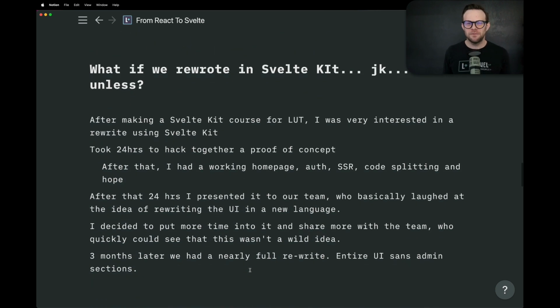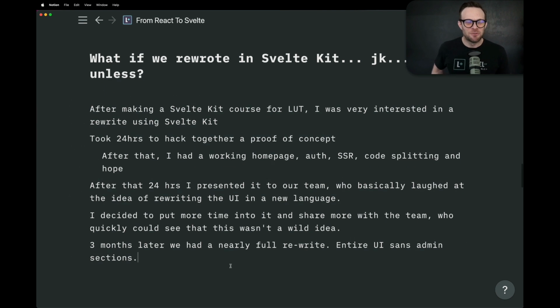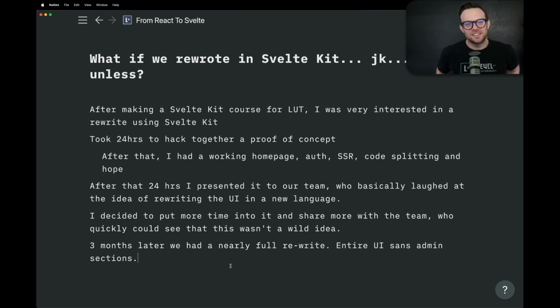So what if we rewrote it in SvelteKit? Ooh, JK, unless. What if we rewrote this thing in SvelteKit? That was a big question because I had already created a SvelteKit tutorial course, and I was admittedly a little tipsy on the wonders of Svelte. I was thinking, this platform feels so good to work in. Wouldn't it be great if I could work in this platform every day? No, I couldn't possibly do that.